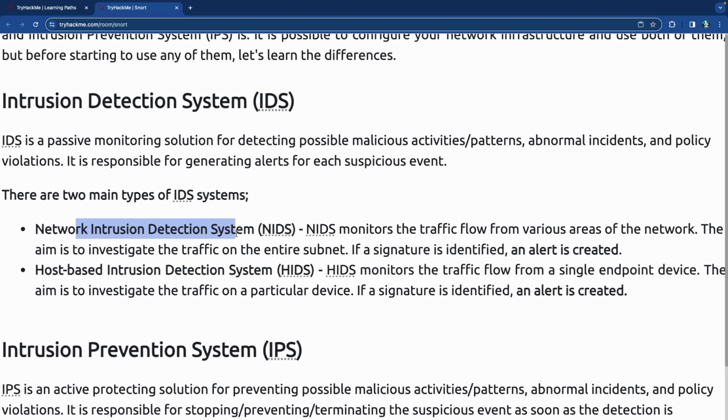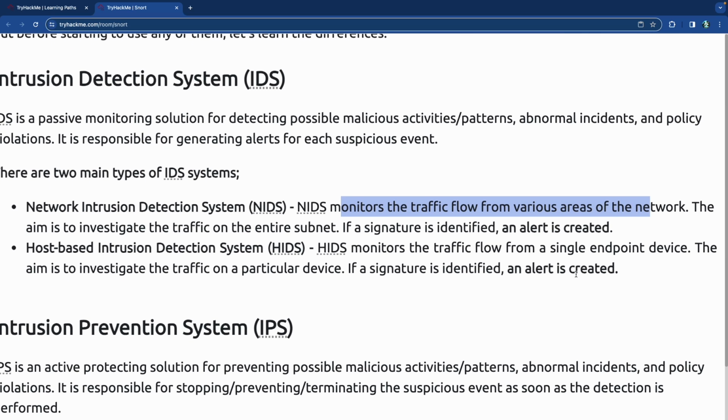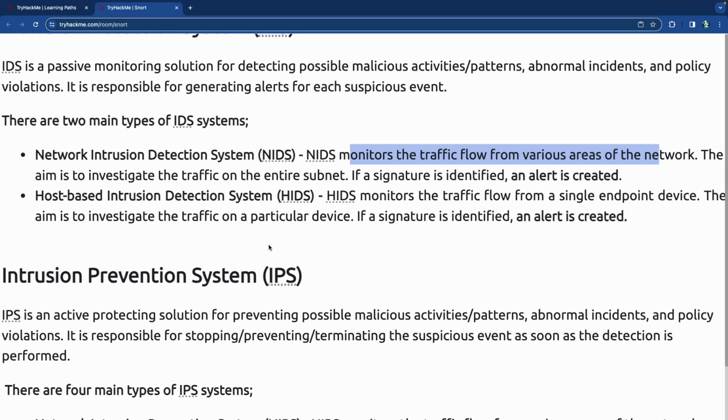So you have the network intrusion detection system, and then you have a host-based intrusion detection system, which means it's on the computer, on the machine itself. The network intrusion detection is detecting everything on the traffic, right? So monitoring everything on the network traffic from various areas. The aim is to investigate the traffic to the entire subnet, and if a signature is defined, an alert is created. This one monitors the traffic from a single endpoint, so one machine. The aim is to investigate on a particular device, and if a signature is identified, an alert is created.